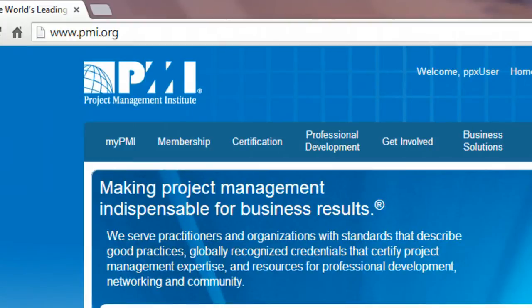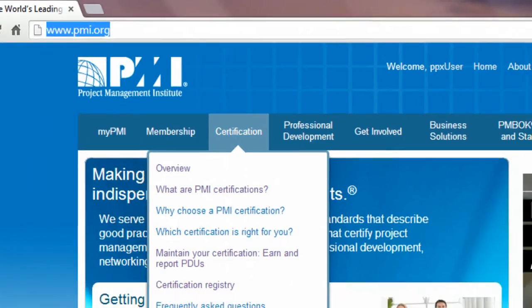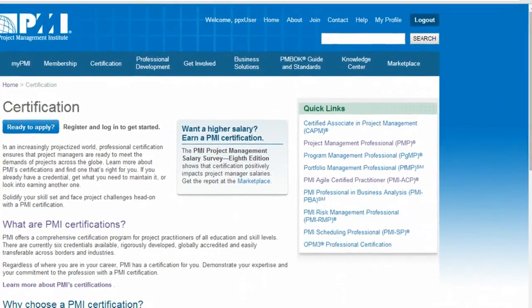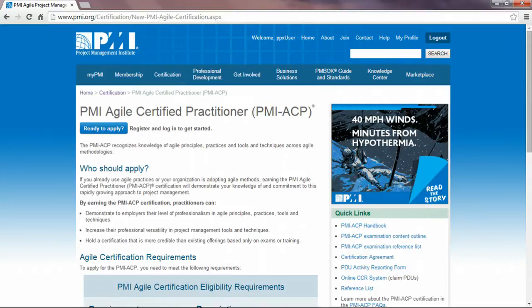Go on to pmi.org. Click on Certification. Now, on the right, you see the PMI Agile Certified Practitioner link. Go ahead and click on that. Now let's scroll down.